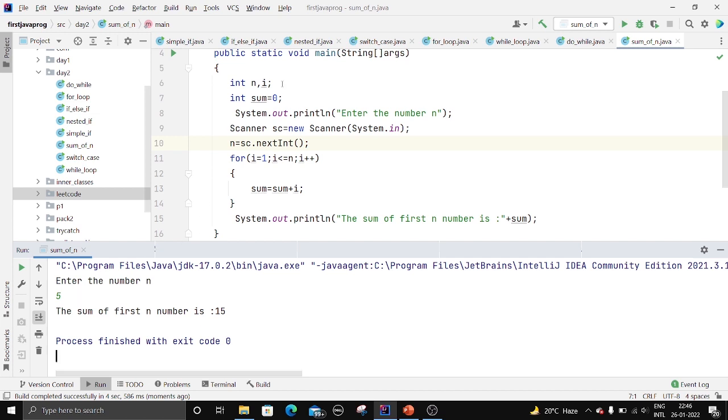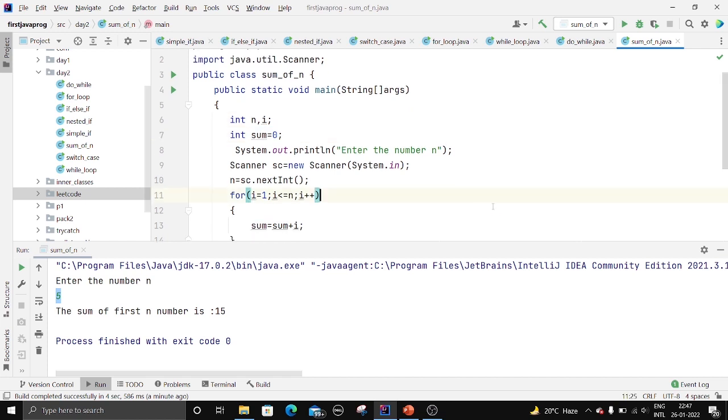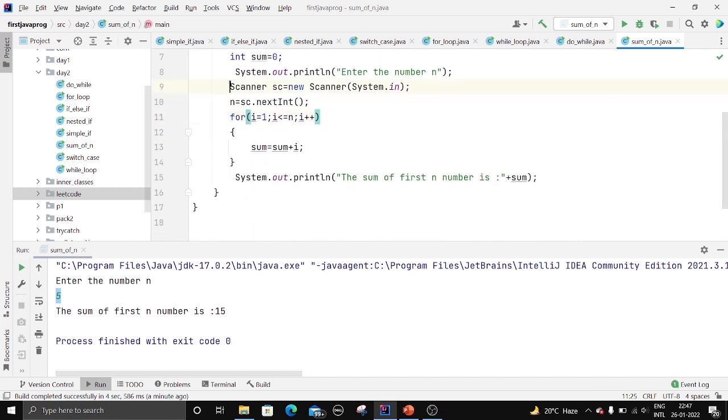So what is happening here is we are taking the user input. The user can enter any number and we will get the sum. First we have taken n, i, and sum equal to 0. n is for storing the number entered by the user, i is for the loop, and sum is for calculating the total sum. And next, these two steps you need to follow in order to take the user input.